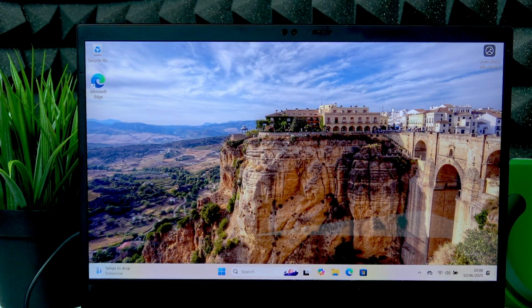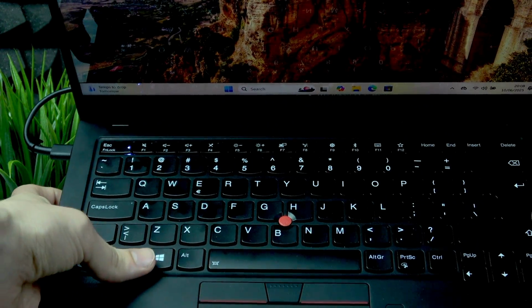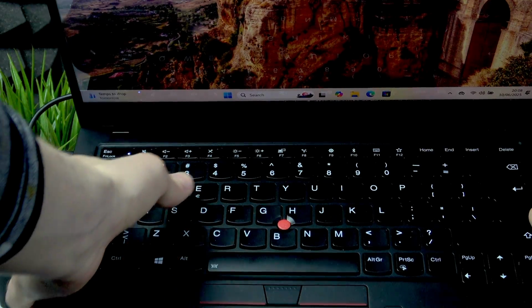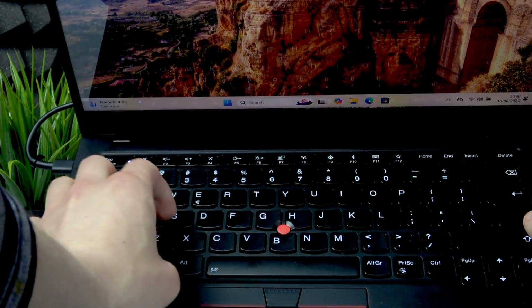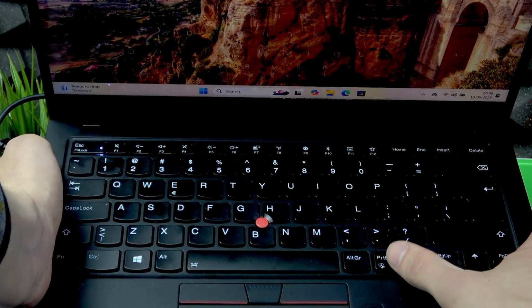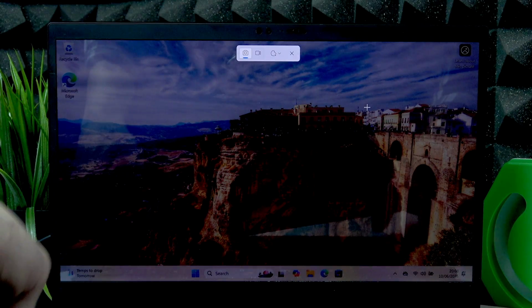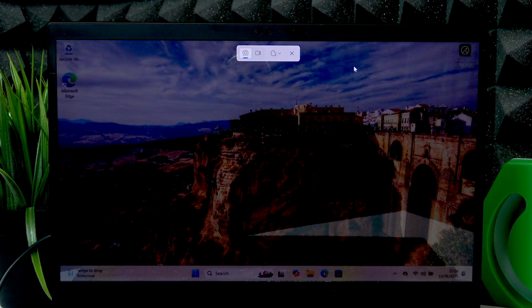So to begin a screen recording process, you simply have to either use a combination of Windows, Shift and R buttons like this, or instead you can use a print screen button that is located right here. And once you press one of these buttons, you'll first have to select a camera option, which is the second one.